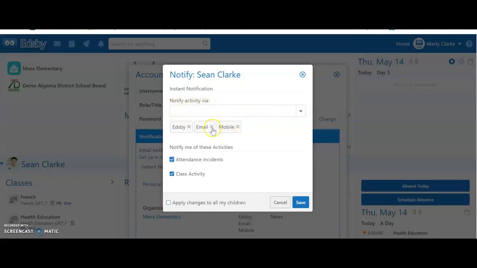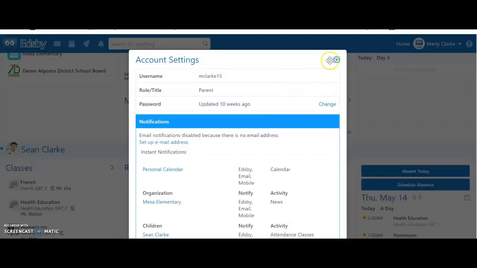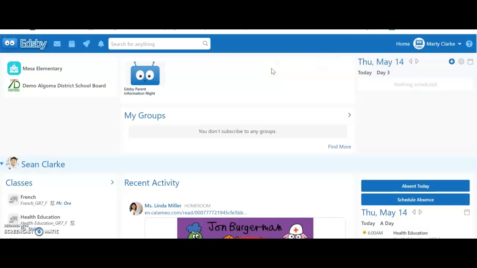I set it so that I get notified by Edsby, by email notification, or by mobile. If I'm looking for a push notification to be sent directly to my phone, I make sure I have those selected in this drop-down, and I come down here and click save. If I have more than one child, I can apply all of those notifications to all of my children, and that way I can have those notifications sent either by email or to my mobile device. So there you have it, just a very quick overview of some of the features from a parent perspective within Edsby.